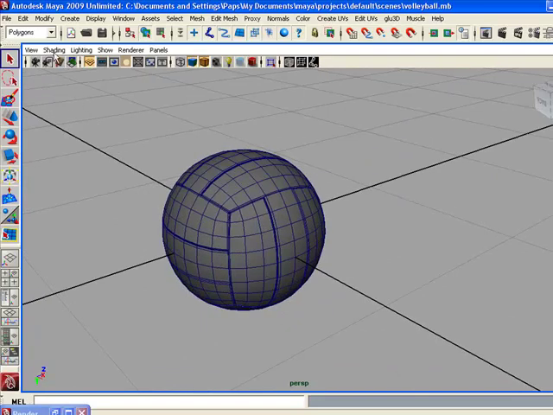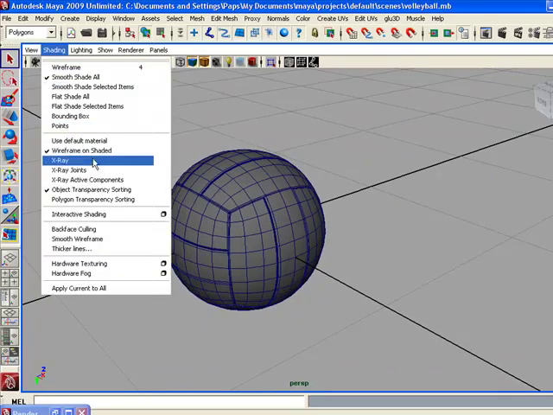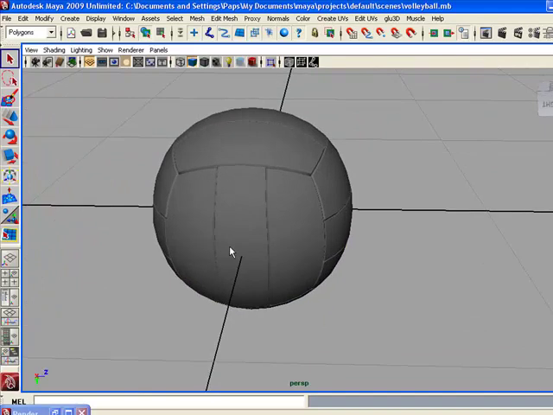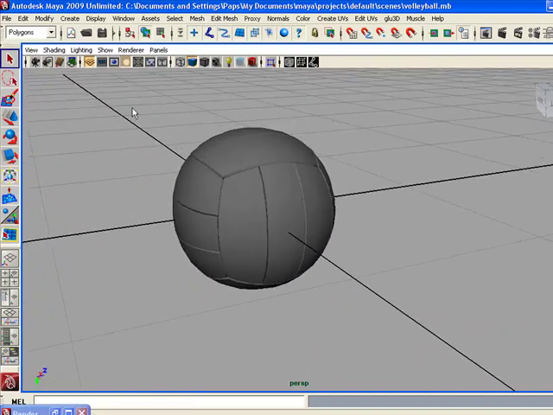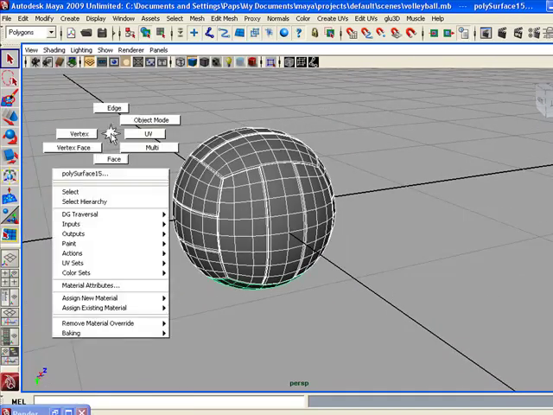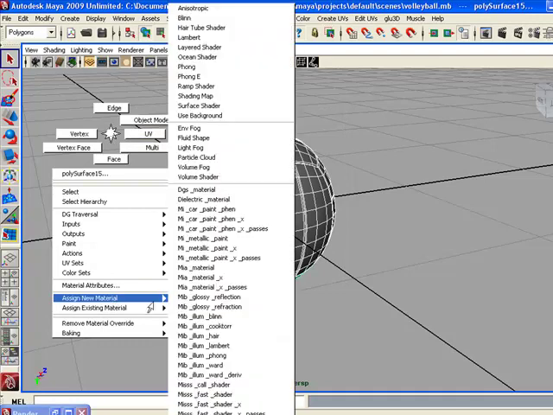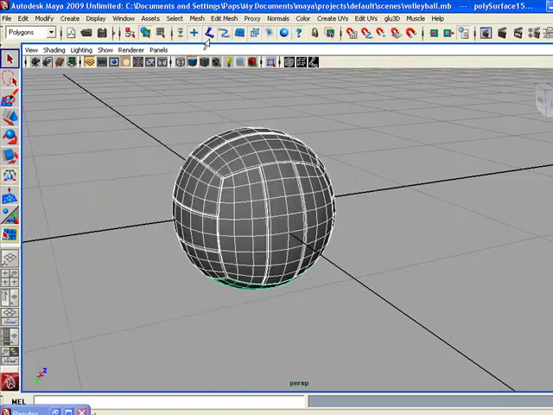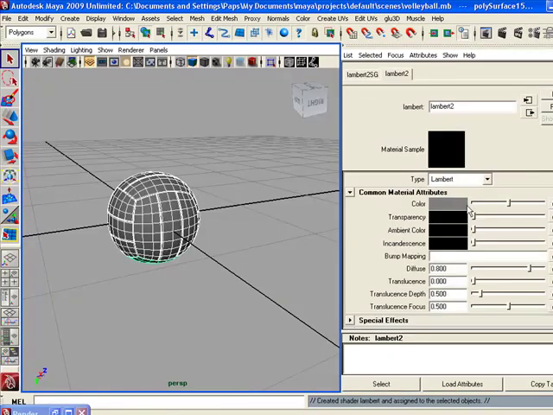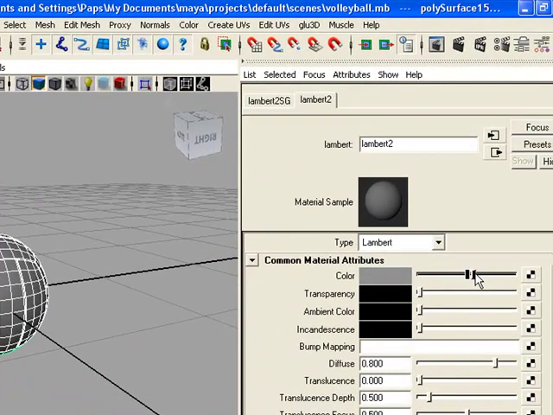Go to the shading menu and switch off the wireframe on shaded. Select all of the pieces and right click and assign a new material to it. Assign a Lambert material and give it a little white color.